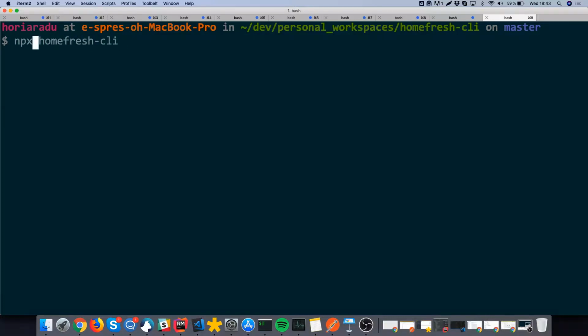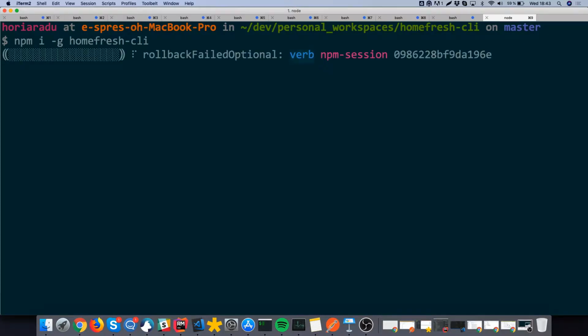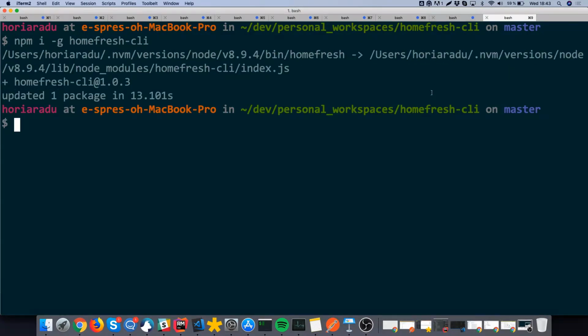Okay. So for those of you who don't know, npx is a tool with which you can download an npm package off the internet and even run it, and then it gets discarded. But I'm not going to use this now. I'm just going to install it. Could have installed it before, in hindsight. Okay, done.